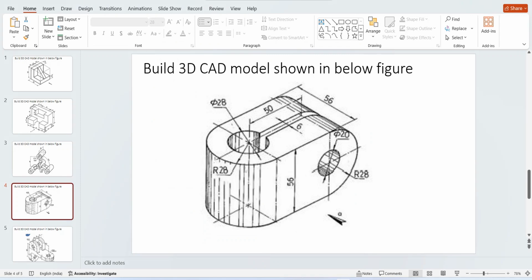Let's draw another 3D model. Build a 3D CAD model shown in the figure. So this is the model. You can see the model height is 56, and the length on this side is 28, and this side is 28 plus 50 plus 28.